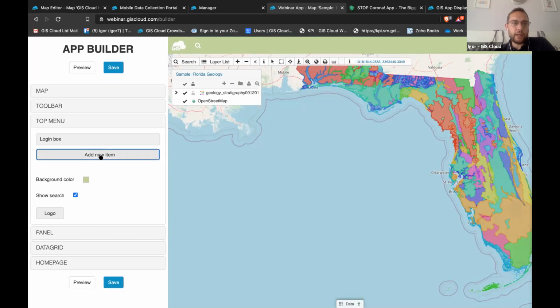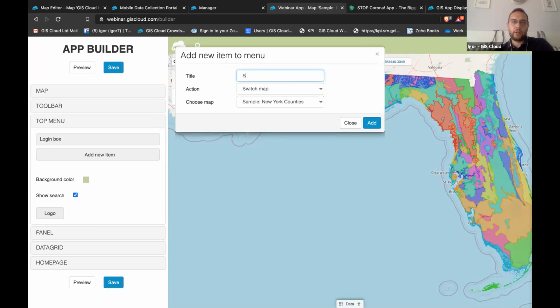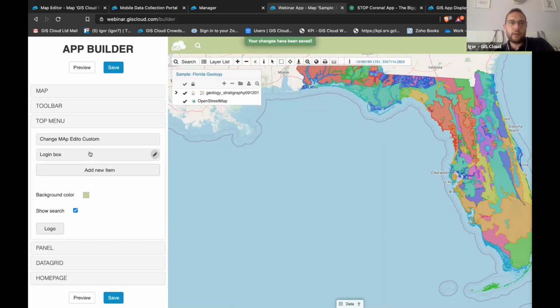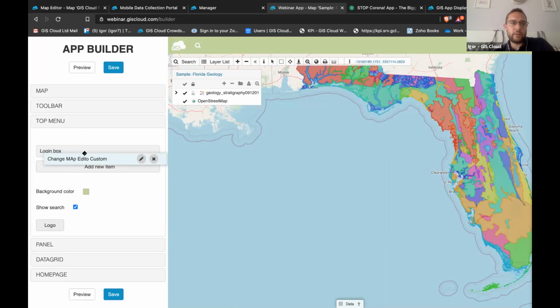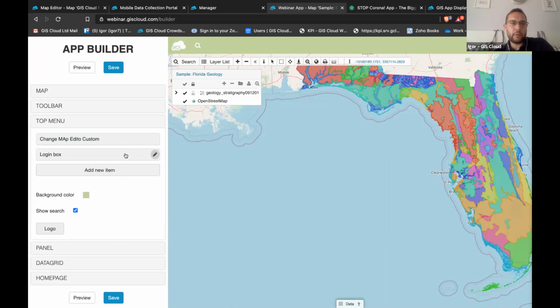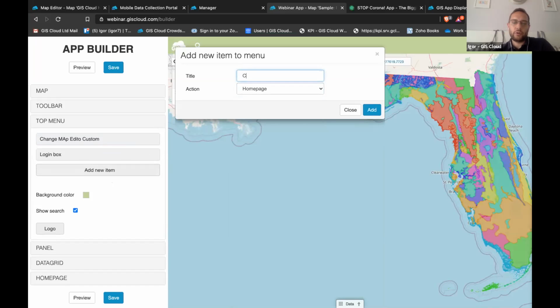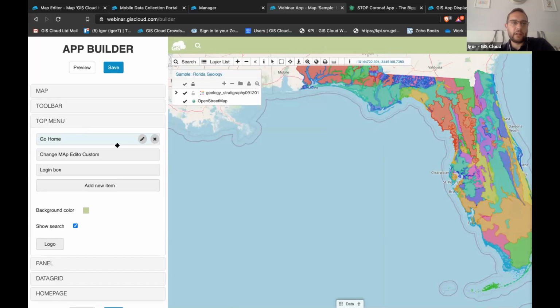So I can say add new item, and say this will be change map, edit, custom. I want to make it as custom as possible so you see how you can actually control this. But I can say, okay, switch map, and then this will switch to this map, for example. Add. And let's say I can reorder it as well if needed. Okay, like this. Okay, login box needs to be here. Let's add new homepage, go home, like this. And this is something that I can then change.